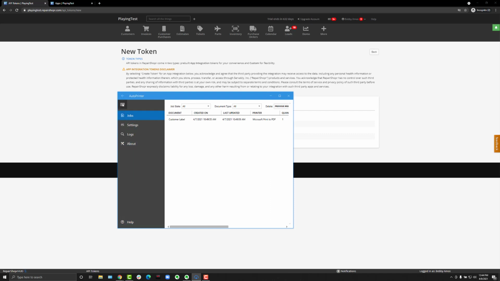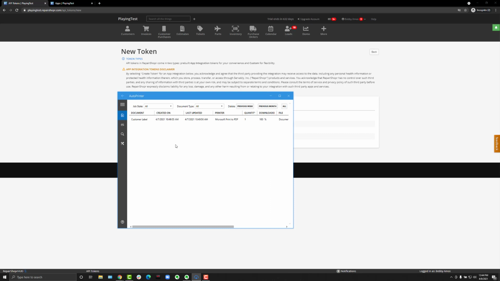Jobs, this page is meant to kind of act like a print queue of sorts. It shows you what actions are going through AutoPrinter at any given particular time, and acts as sort of like a history, so you can see what's downloaded and what's run with some additional information.